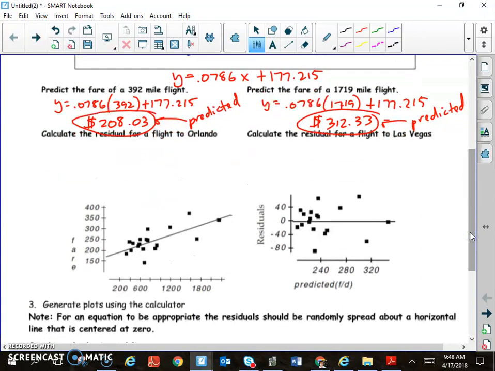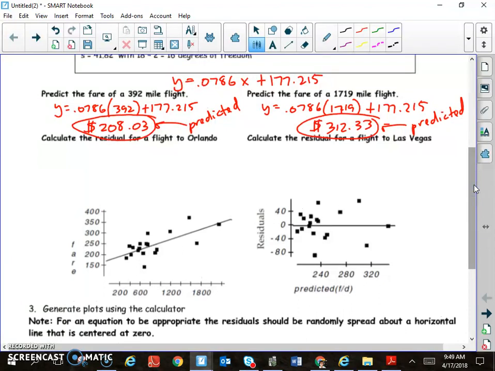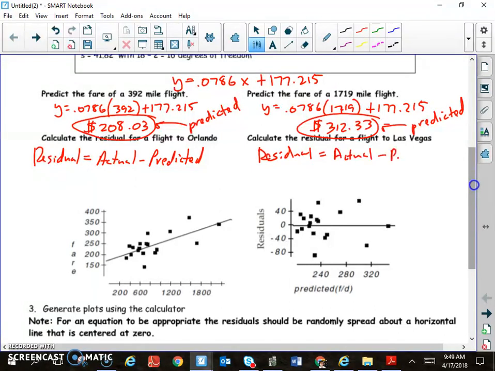So for the next two, it says to calculate the residual for a flight to Orlando. And then we're going to do the same thing. Calculate the residual for a flight to Las Vegas. Truman, what's the residual? So residual equals actual minus predicted. Okay. And then the same thing on the right. So the residual equals the actual minus the predicted.